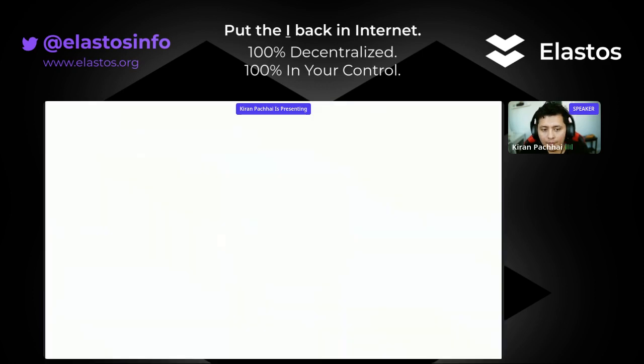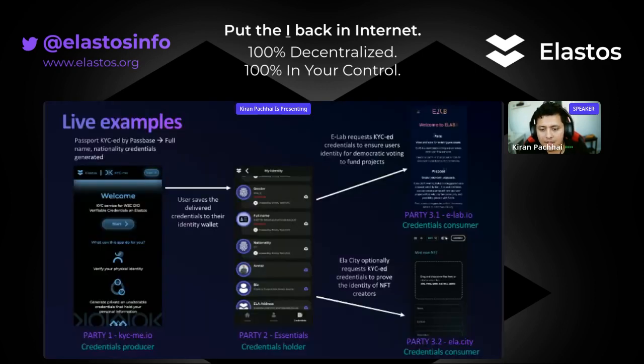So this is one of the examples of how the KYC application works. So let's say there is this party one, kyc-me.io. It's a credential producer. So you start generating the credential to your identity wallet, and party two is the Essentials. So this is where all of your credentials are held. And so let's say your name is KYC'd and all of that is in your wallet.